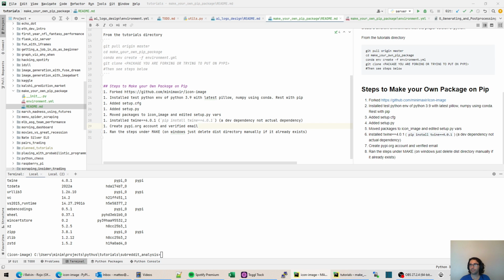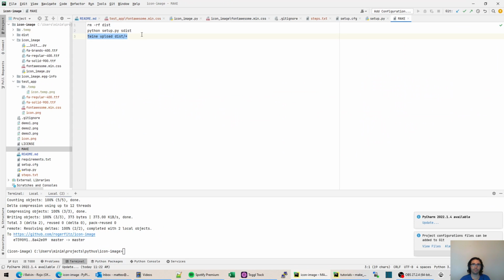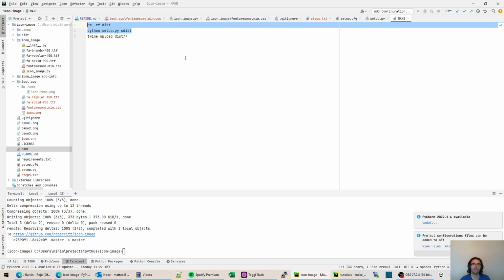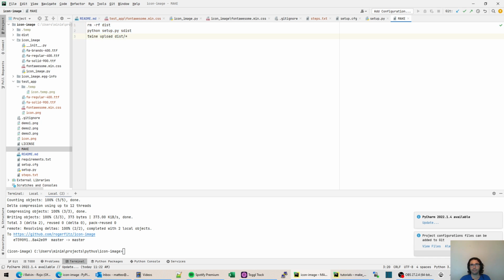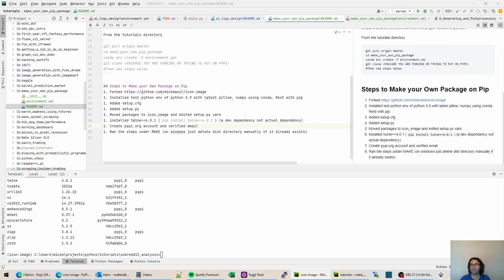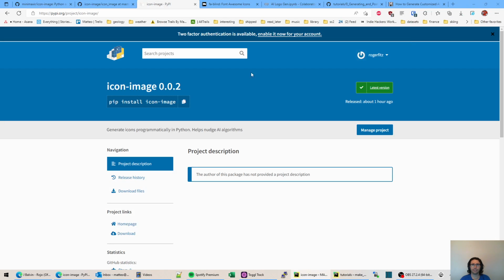Let me pull that up for you here. This twine upload dist, this python setup.py, all that stuff is how it gets put on PyPI. And yeah, really cool, really quick and easy, and that's how I made my own package. I've done this in the past for a sports data API I created, and again, was very surprised how quick and easy it was.